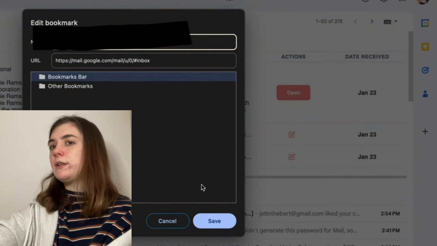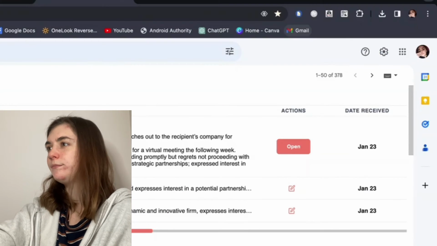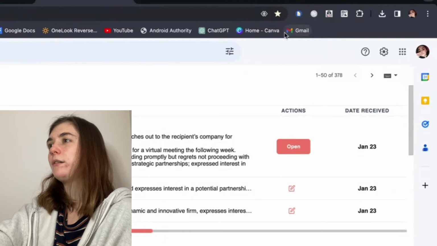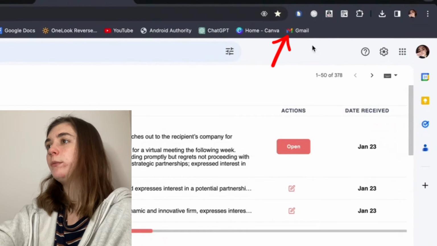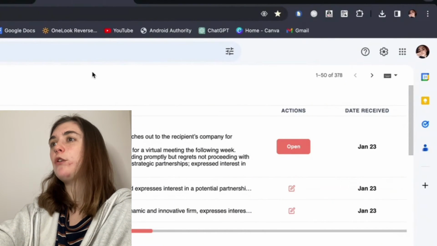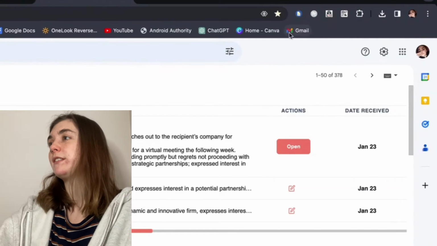And then we're just going to go down and click Save. So now we have our Gmail shortcut up in our toolbar that we can select as soon as we open up our Google, we can select it here.